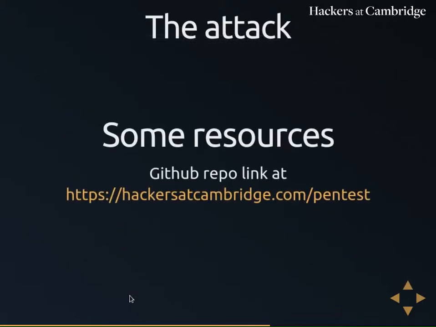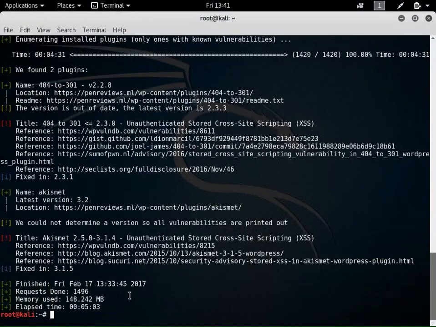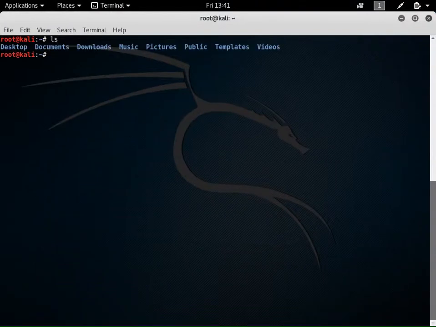So we're going to need to use some resources for this. If you go to hackersatcambridge.com/pentest, that will take you to a GitHub repo. We're just going to clone it into our virtual machine so that we have a copy. So git clone https://github.com/hackersatcambridge/pentest.